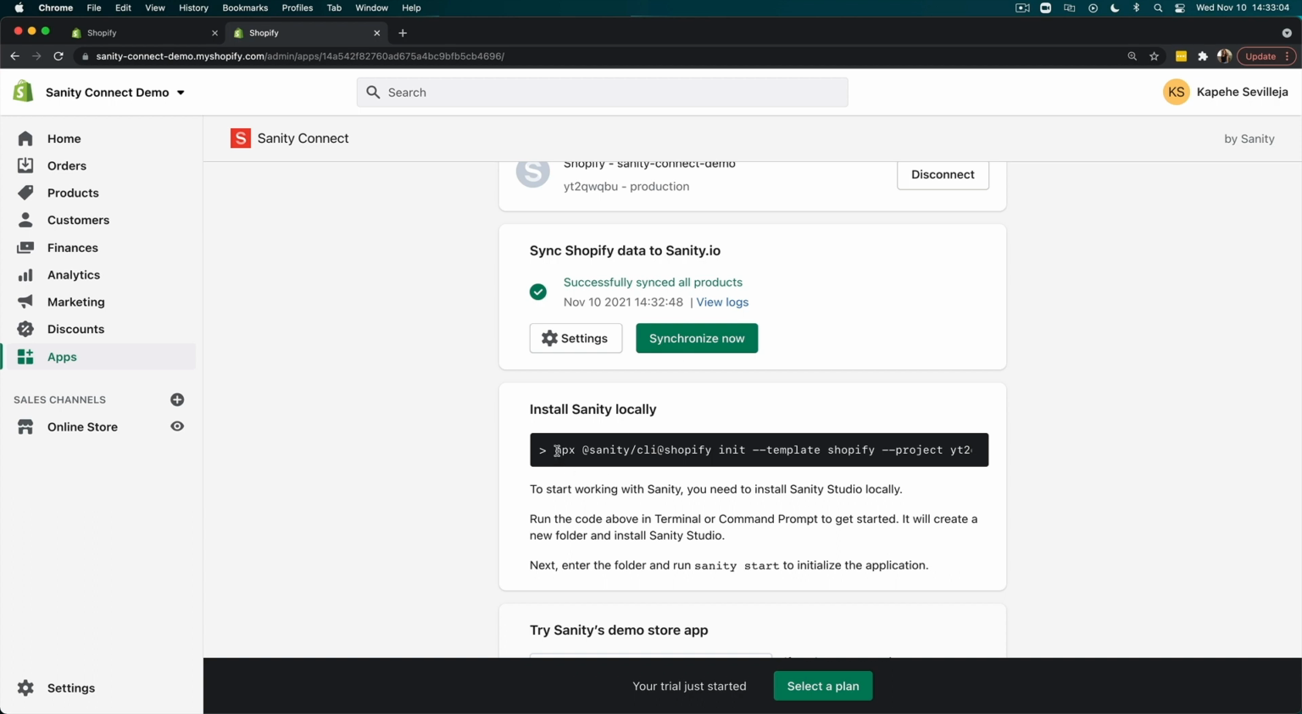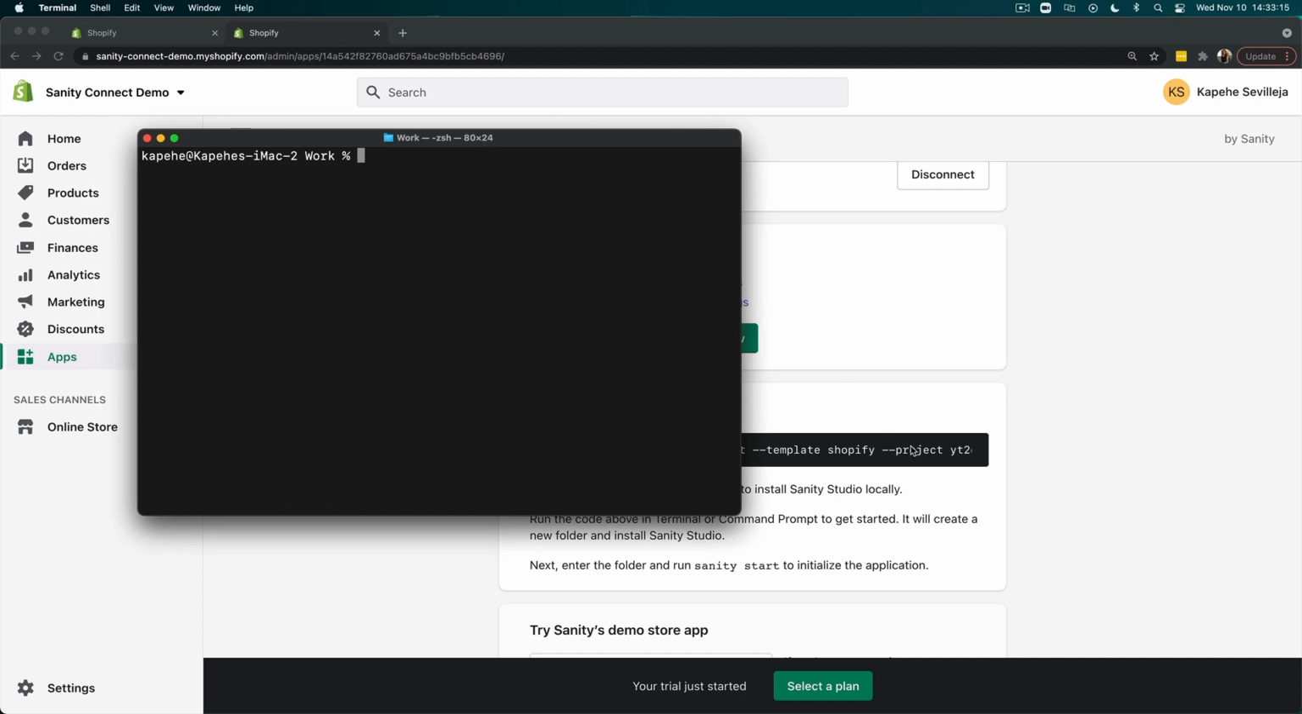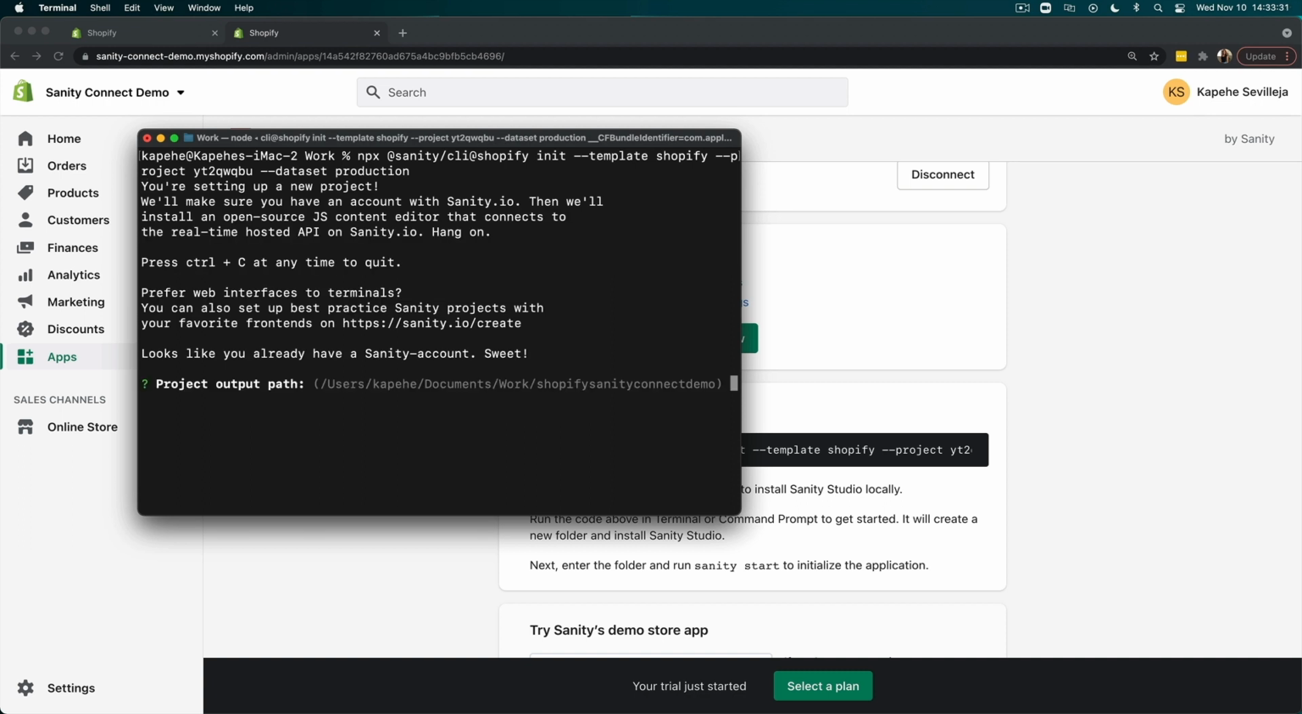Now I'm going to need this command to get my Sanity code on my computer. So I'm going to bring in my terminal. I've already copied and pasted that command, and I've navigated to the place that I want this project to live. So I'm going to paste in that command. This is going to add in the CLI, the project with the project ID and the data set. And I'm going to hit enter. It's going to ask us a couple of questions. Is that the correct path? Yes, it is. Hit enter. And it's building it out for us, adding it to our computer locally.